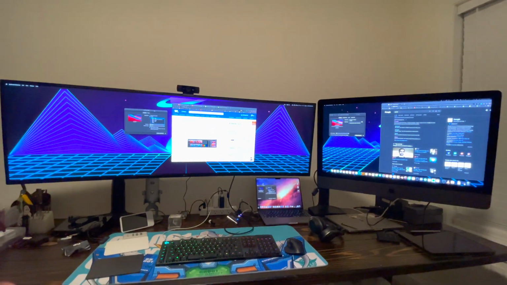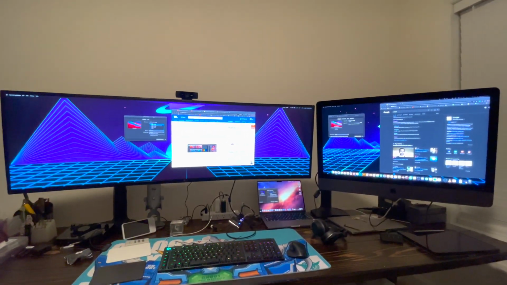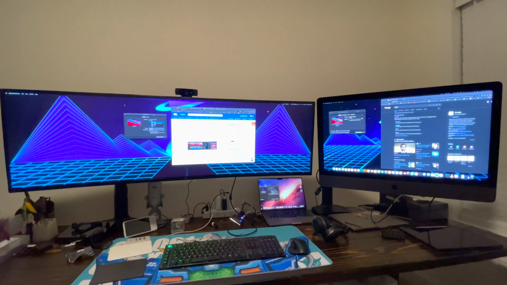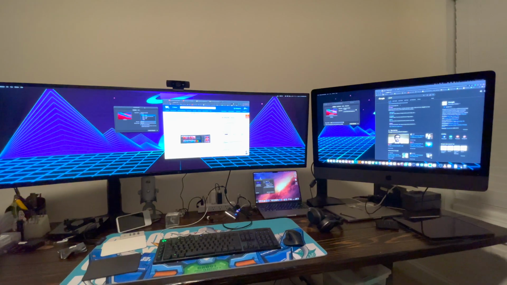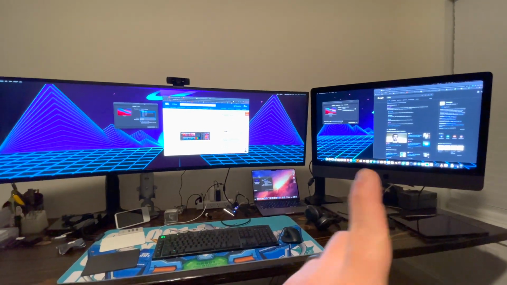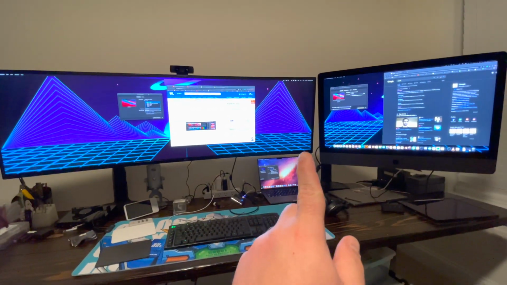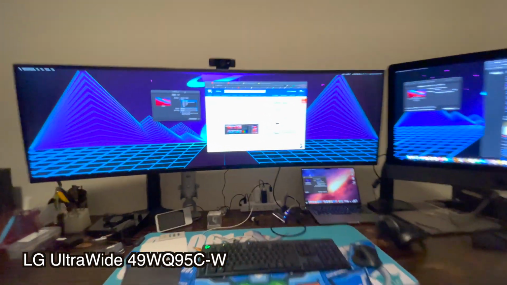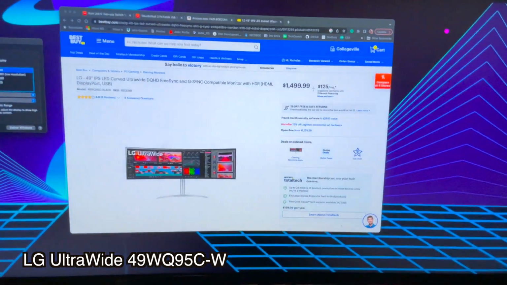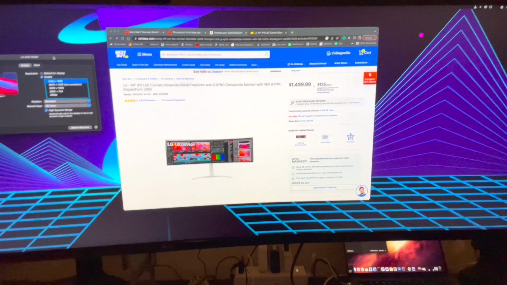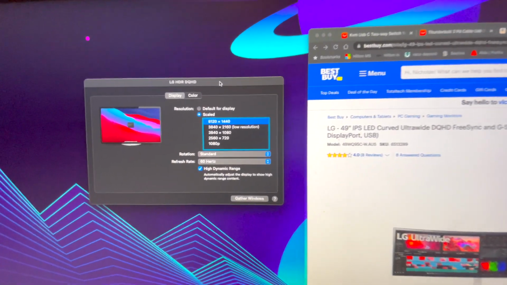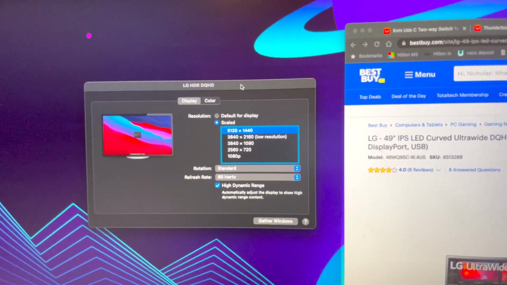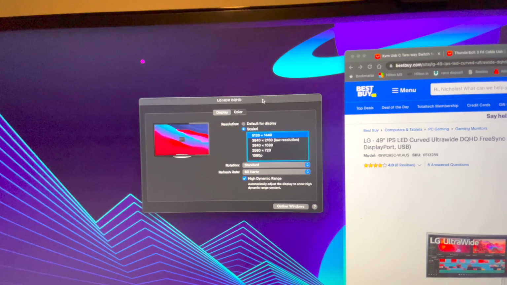So if you're looking for a Thunderbolt or USB-C KVM switch to use one external monitor between multiple machines, this is what I'm using here. This is the iMac Pro. This is an LG 49 inch monitor. You can see it here. I believe the Samsung ones use the same panel as this one, but you can see the resolution through the KVM switch is the full resolution that this monitor is capable of, which is 5120 by 1440. That's that pseudo 5K.